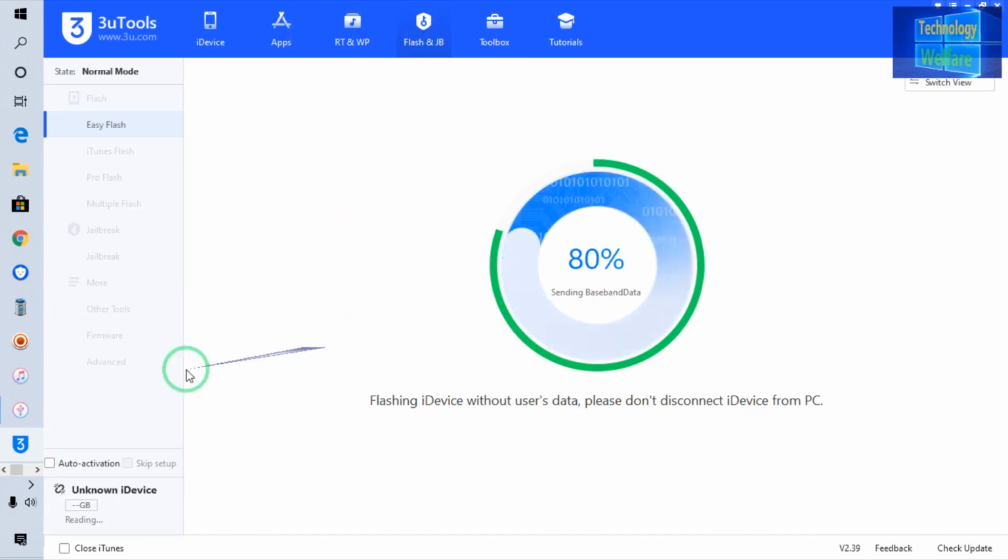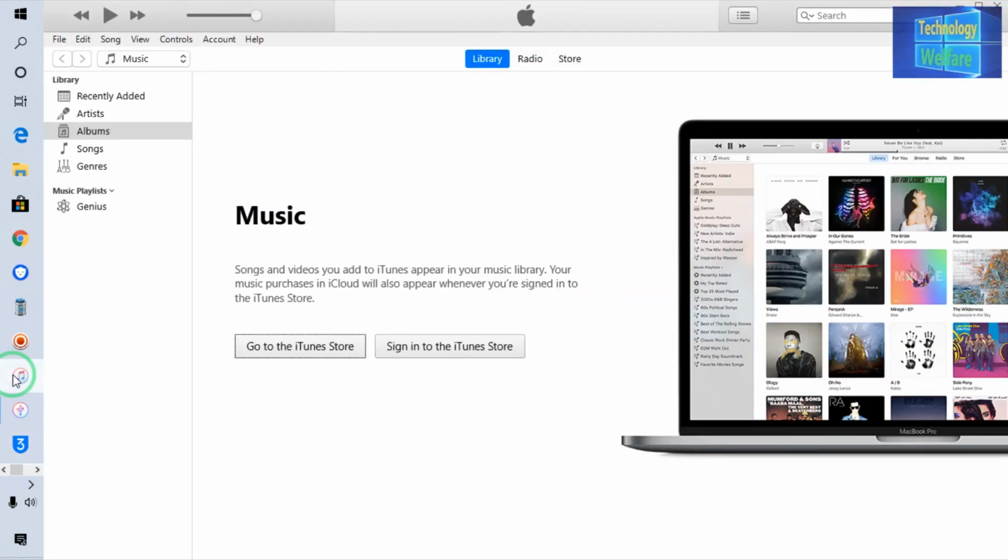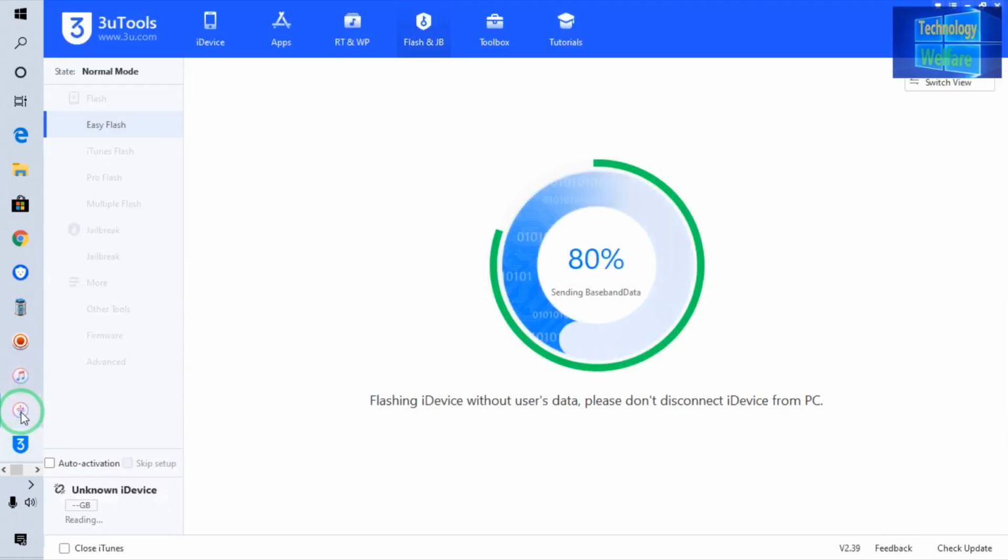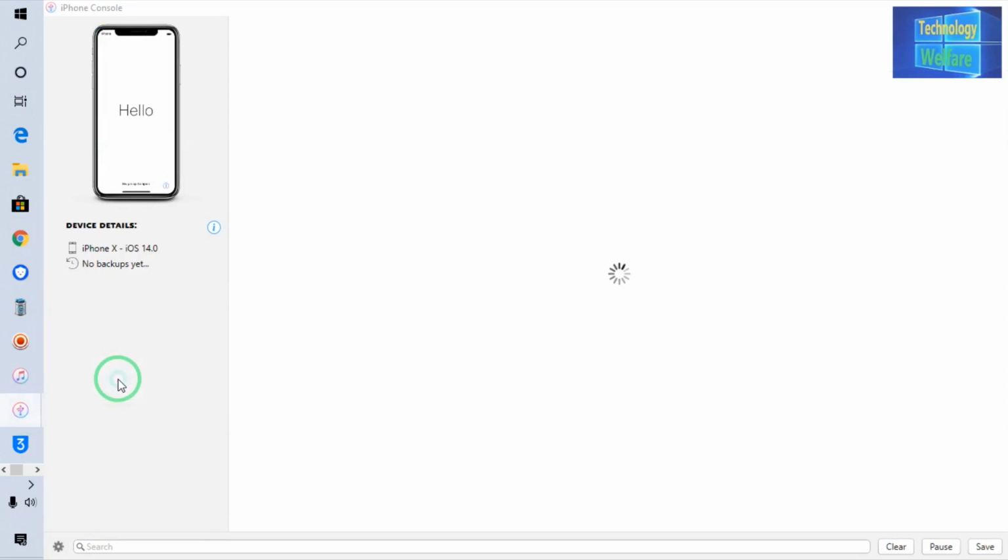Now see, guys, if I come to this iTunes option, it's not connected. If I come to this iMessaging software, still it's not connected, and it's connected but there is no console data coming on this software right now.